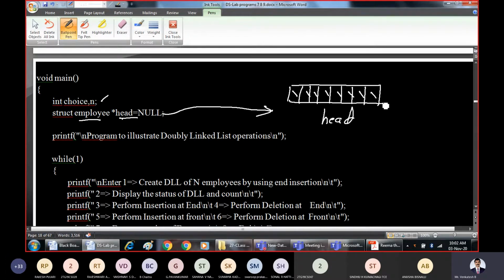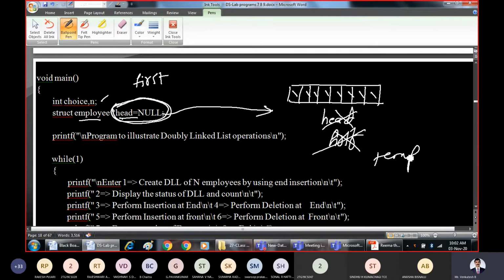It is not a header node. It is the name given for the first node, like how we used to take first. Here, head is the name being given for this. You can also give any name, whatever name you want. If you want, you can give first, or temp. But what naming convention are we using here? We are using a naming convention called head.